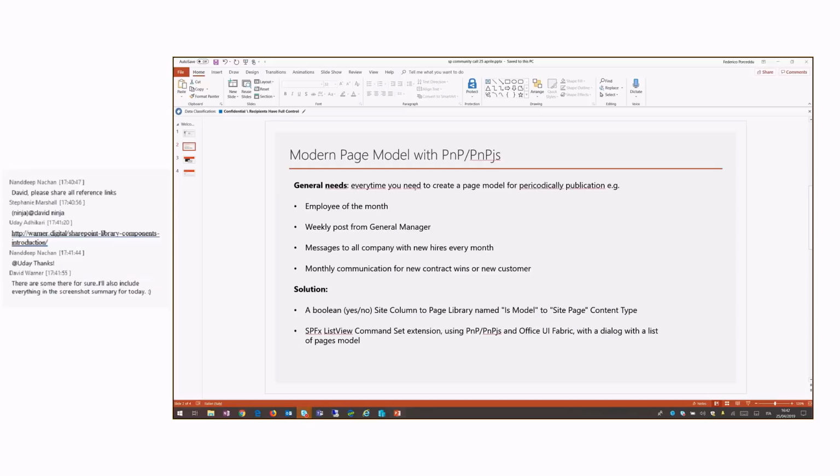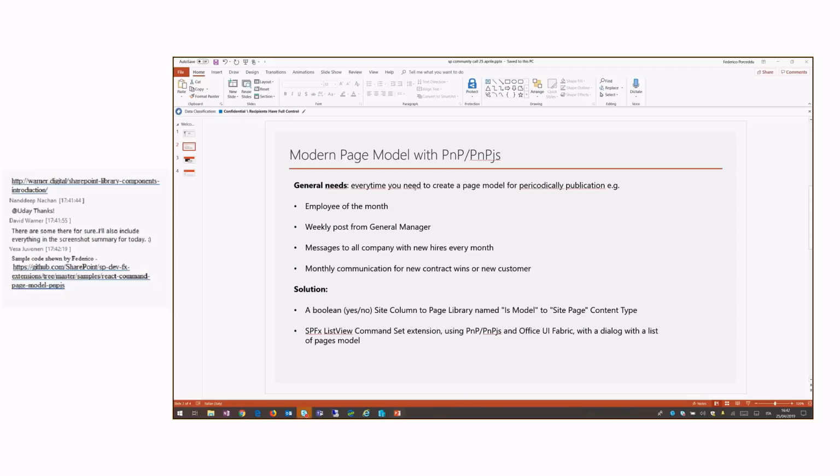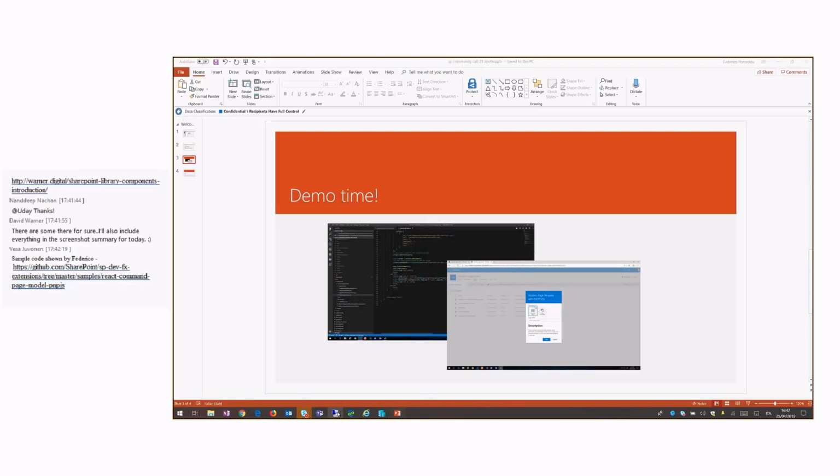So what I think is that we can mark a page as a model and realize an SPFx extension, which helps to create a new page from a page model list. So the prerequisite is to add a Boolean site column to the page library and name it, for instance, is model. Then with an SPFx list view command set extension, using PnP JS and Office UI Fabric, we show a dialog with a list of page models. So we can start my demo.